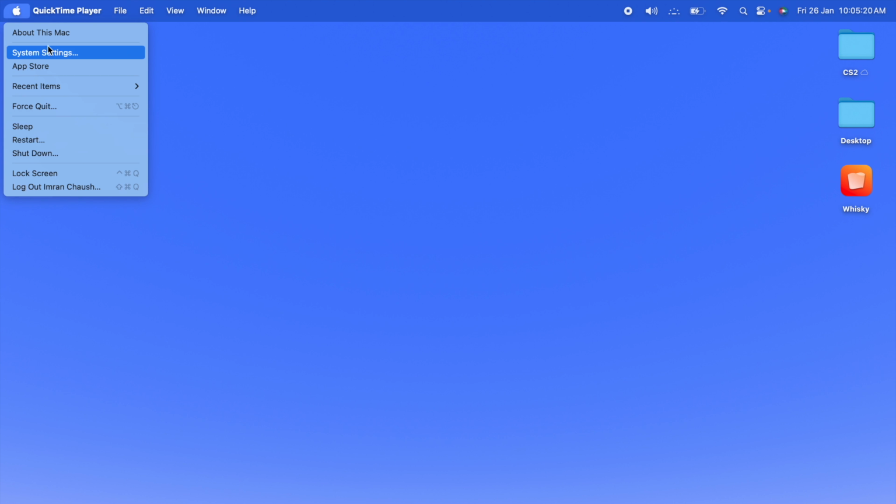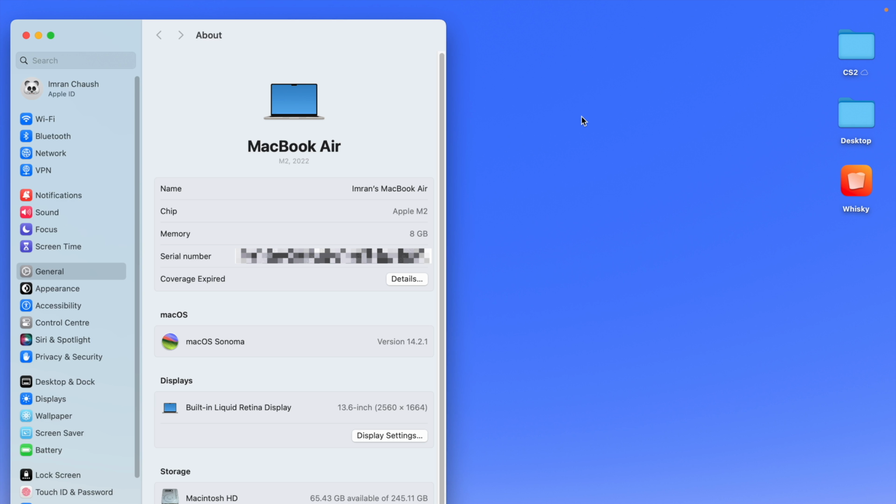Let's check my laptop's configuration. Click on the Apple logo, then click on About this Mac. It's a MacBook Air M2 from 2022. My chip is M2, my memory is 8 GB, and my macOS is macOS Sonoma 14.2.1. The storage is Macintosh HD with 241 GB. In this laptop, we're doing all these tasks without changing any configurations, everything is set to default.